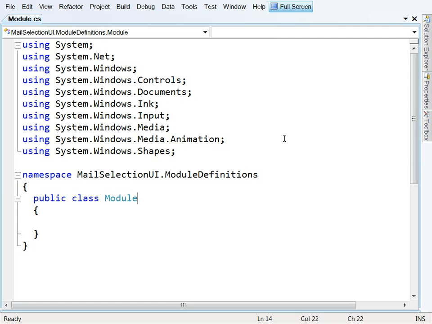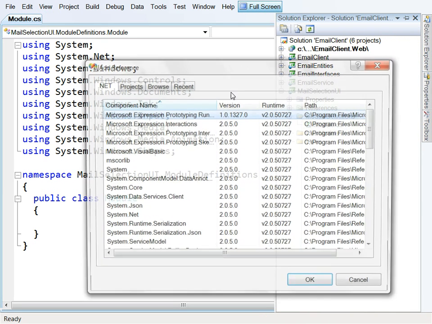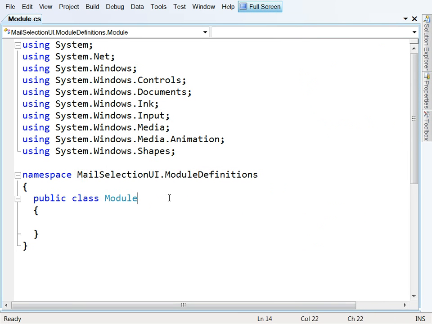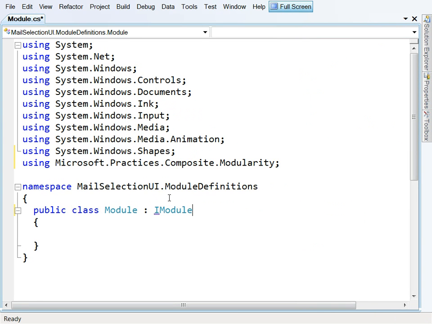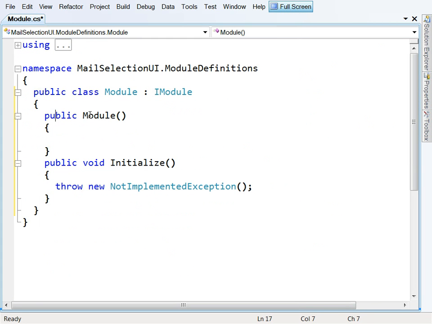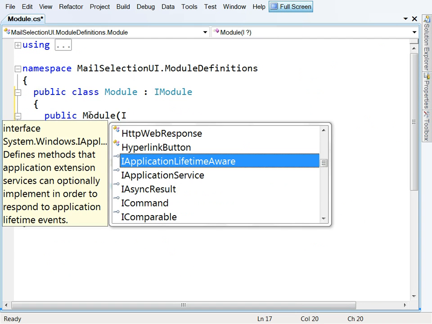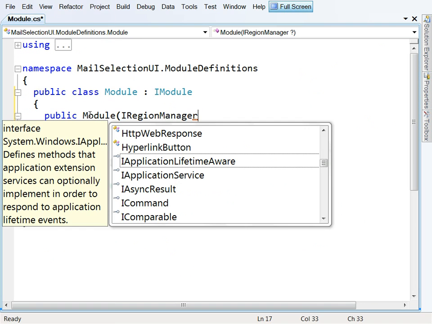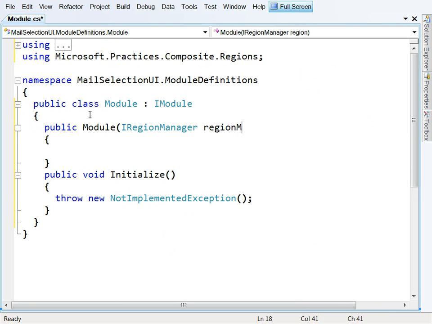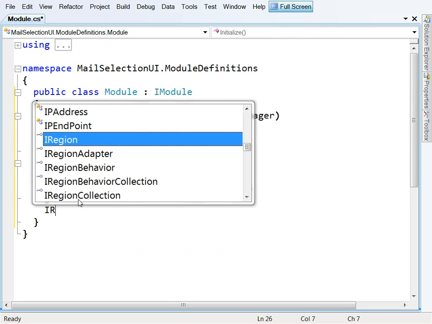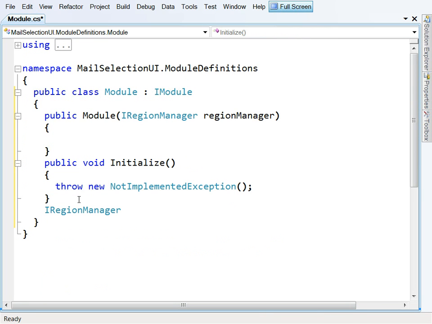It'll look like the last module we wrote. Let's just make sure we get all our references. So let's just browse for all those references for Unity and Prism, and we'll bring in IModule, and we'll implement that. And we'll just write our sort of standard code really here. We'll go ahead and say we want, I don't know if we need a Unity container. Let's ask for a region manager. And we'll just store that. Let's collapse those namespaces. Let's store that at construction time.